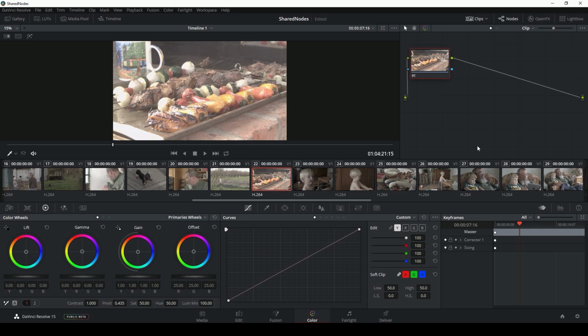Today we are talking about shared nodes and how they can help you do color faster inside of DaVinci Resolve 15. This is a brand new feature. This hasn't ever happened before, but just because it hasn't happened before doesn't mean that it's impossible.